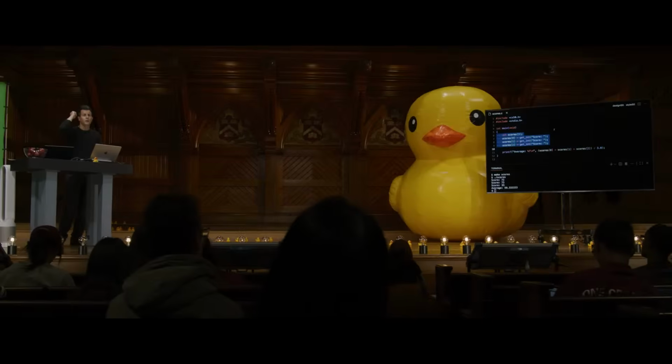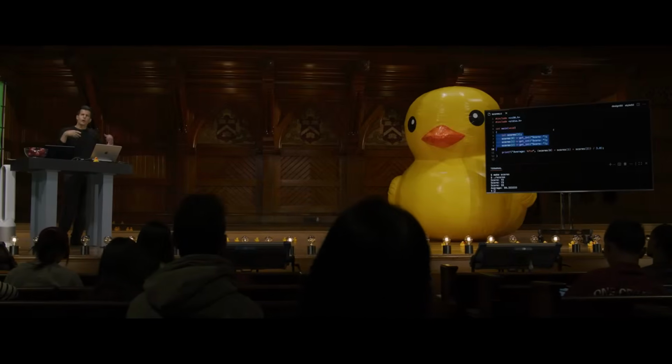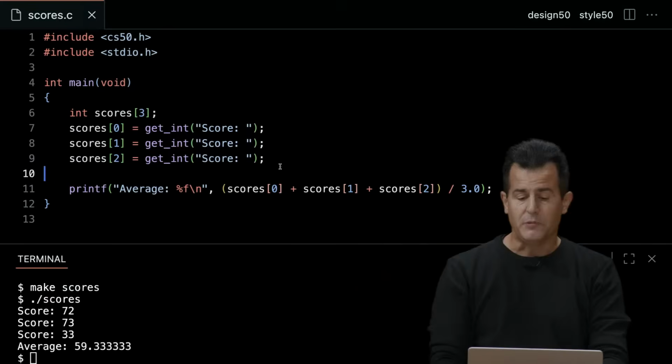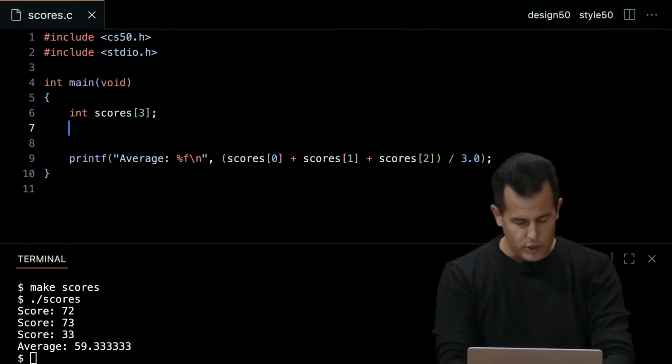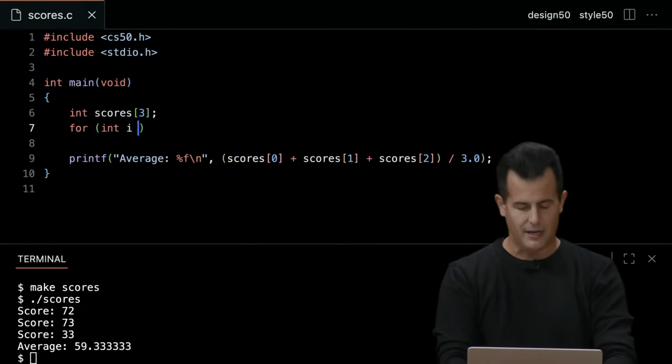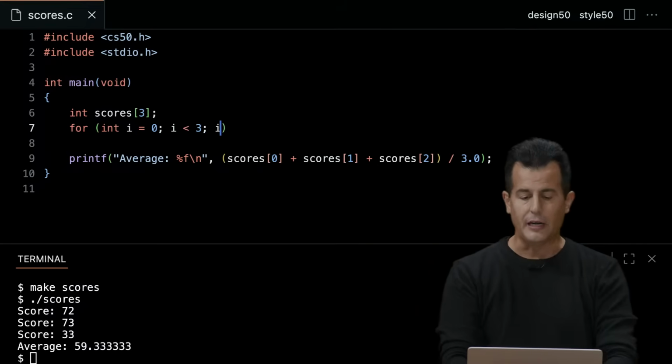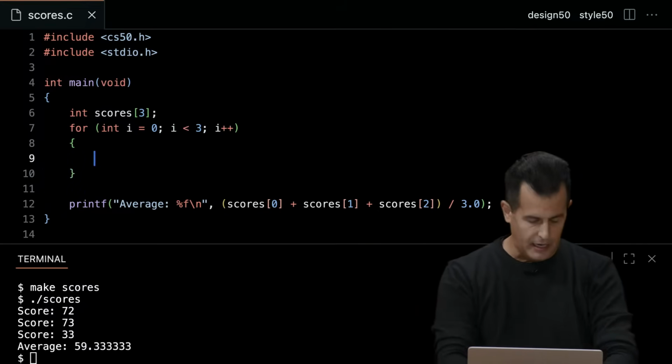Yeah, we could use a for loop or a while loop or whatever, but a for loop would get the job done, and that's often my go-to. So let's do that instead. Let's go under my declaration of the array and do for int i equals 0, i less than 3, i plus plus, which we keep seeing again and again.